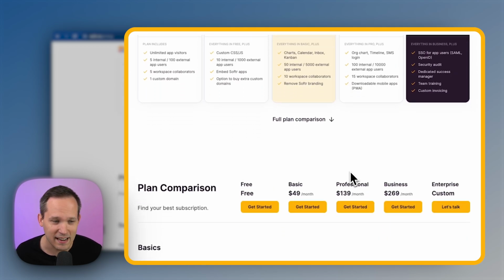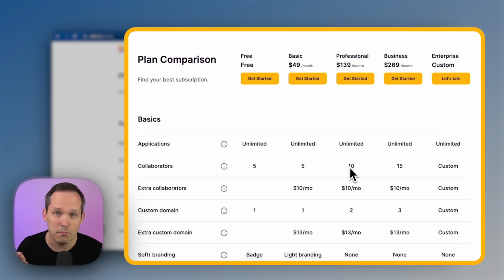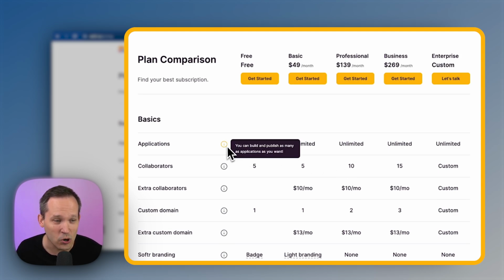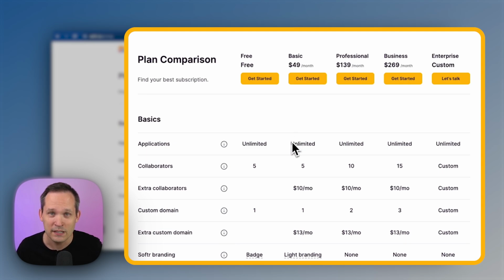Now, I have to say that Softr has one of the most generous free plans out of all the no-code applications that we work with for businesses. And here's a couple reasons why. The first one is that they don't limit you on the number of applications that you create and publish. So if you're building a number of applications for your business, maybe a CRM, a project management tool, employee onboarding, you don't have to worry about the number of apps that you're creating. You're not paying additional for that.